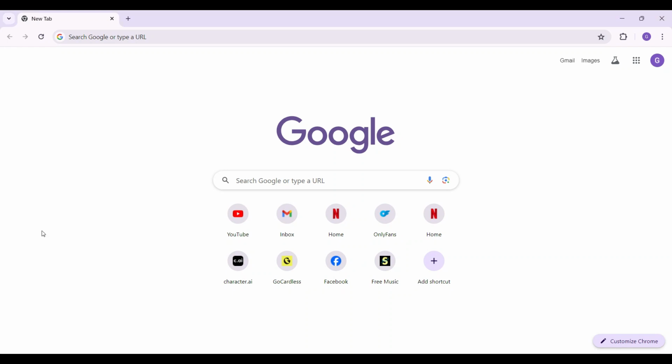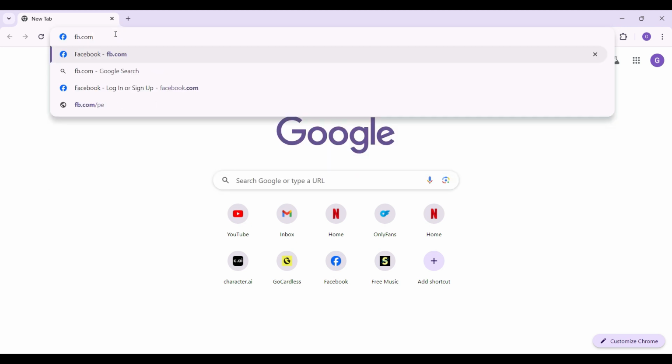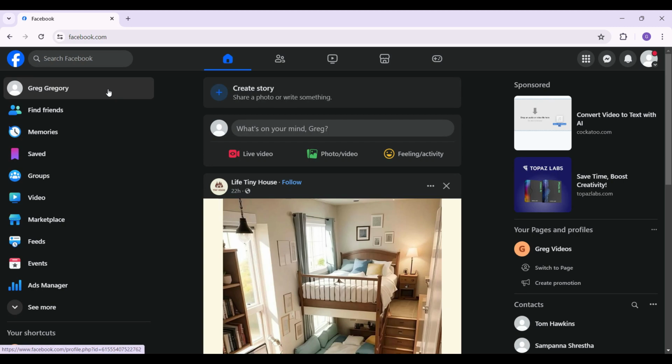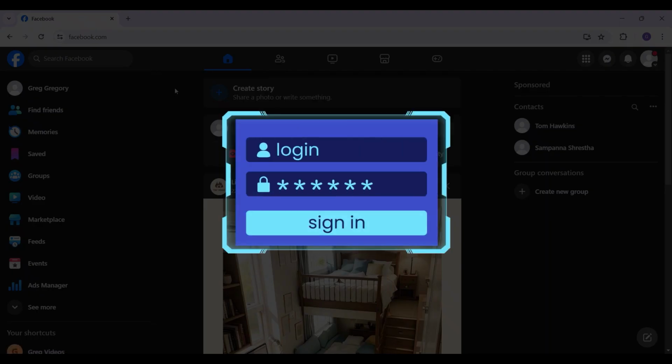In this tutorial, we're gonna look at how to create a Messenger group. Now let's begin. Initially, I'm simply gonna go to fb.com, that is facebook.com, and hit enter. As you can see, I've already logged into my account. In case you have not, do log in right now.